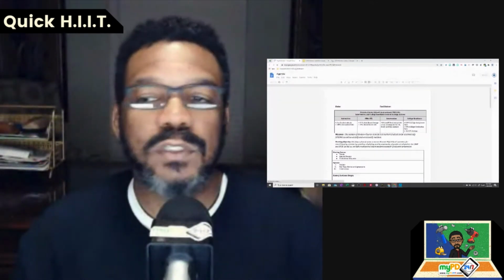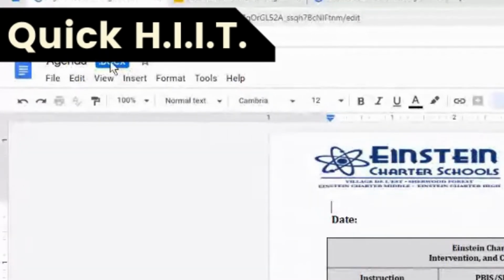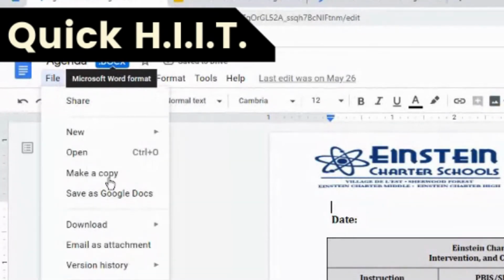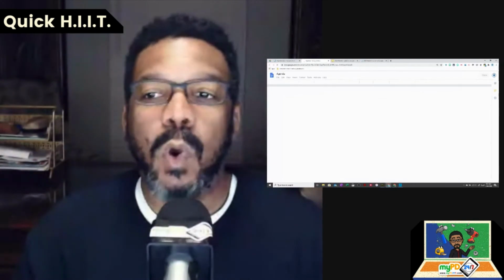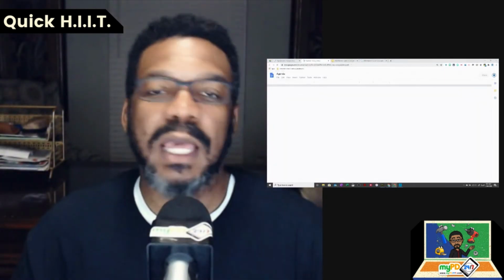So once again, it's coming up and we'll be able to see that we have it as a Word document because of the DOC that's there. When I click on File, I'll then be able to see Save as Google Docs. When I click on that, it will then convert that Word document over to an editable Google Doc that I can do lots of great things with.